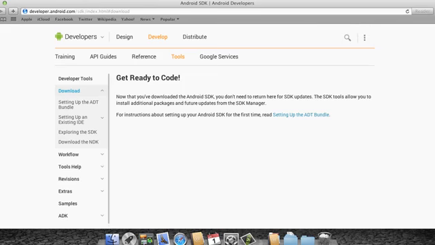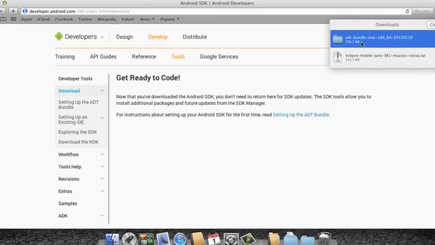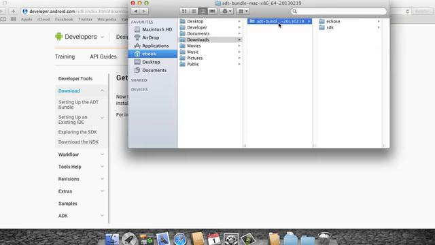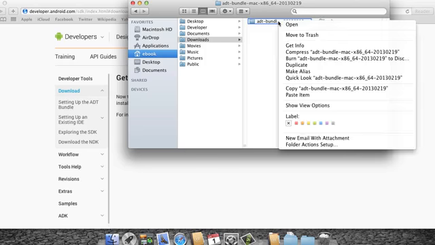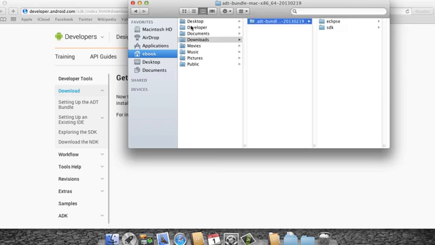Okay, so now our download is complete, and we can just show that in Finder. And we can see that in the downloads directory we have an ADT bundle with the date, and then we have two folders. We have Eclipse and the SDK folder. We can just take this folder and copy it, and then we'll paste it wherever we want it.